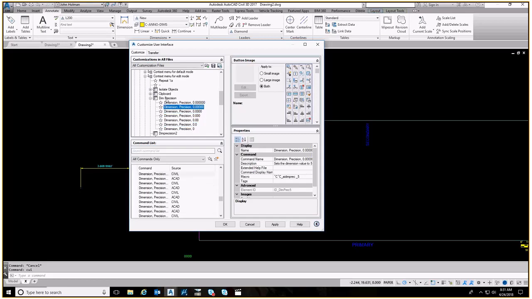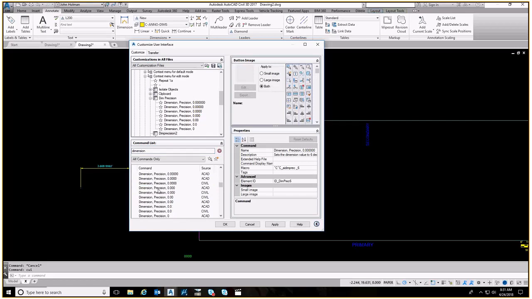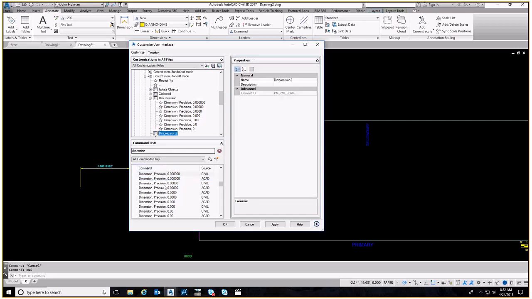So if we want to add those, search our command list, and here we have dimension precisions, and we can choose every single one of these. I don't know if we want to choose the ACAD or the civil ones, to be honest. Which one do I have in the existing ones? It's impossible to tell. So we will add the ACAD ones to dim precision 2.